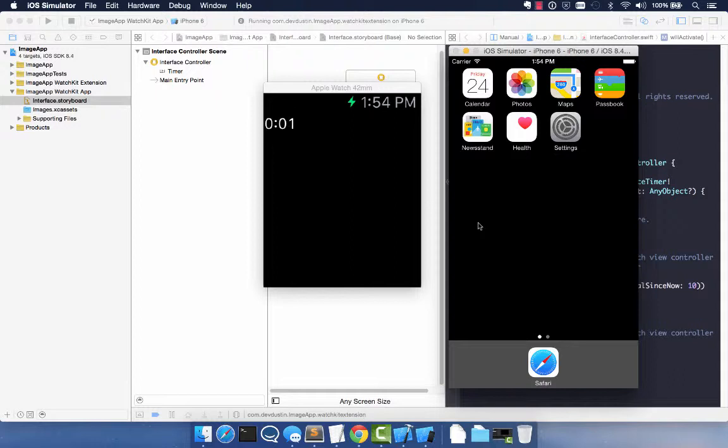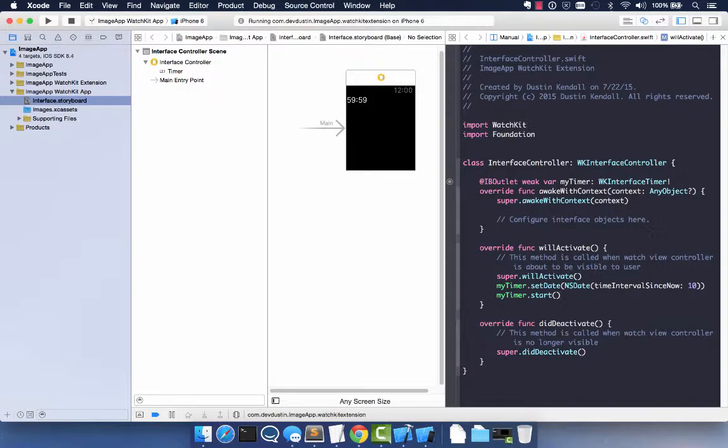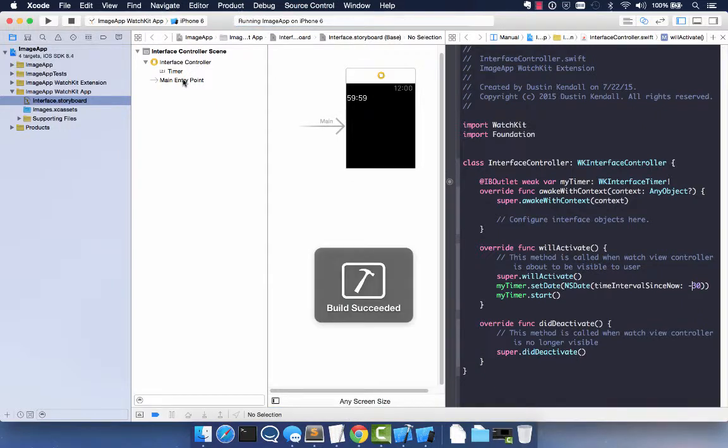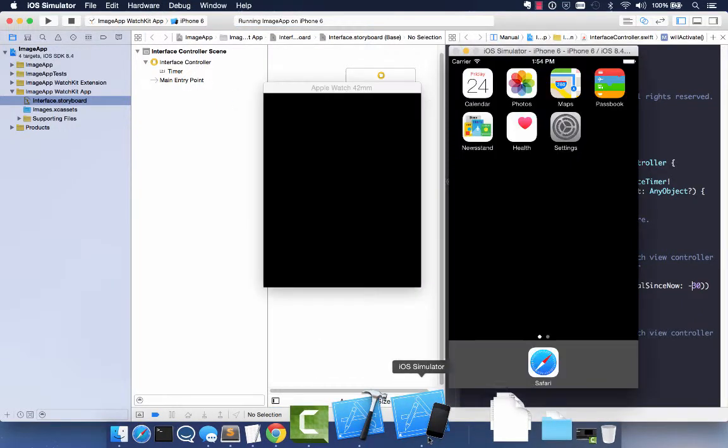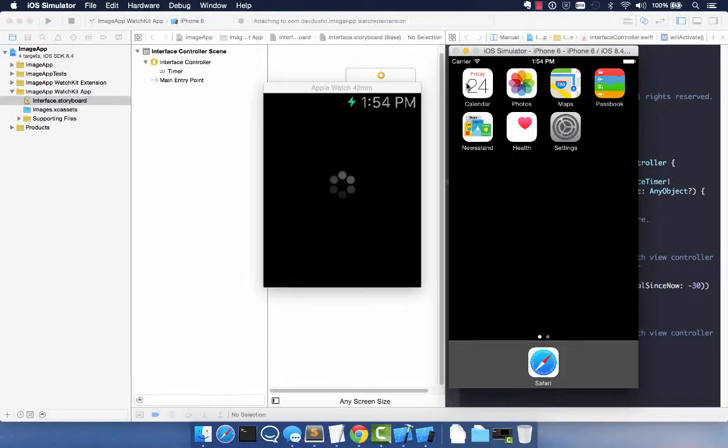Now you might ask, how do I get it to count up? All right, we saw what happens when we do NSDate, starts counting up from the current time. But what if I wanted to start counting up from a specific time? Let's say 30 seconds. Okay, what you're going to want to do is put a negative on that number. All right, that'll start it counting from that time. So let's see what happens when we launch, and it starts counting at 30 and starts counting up.